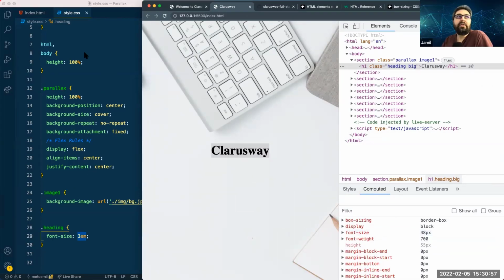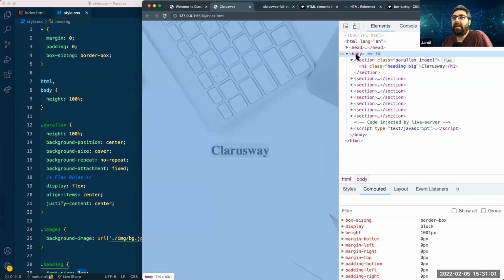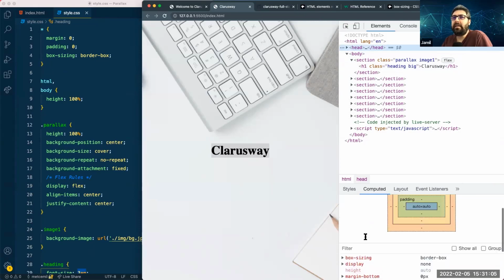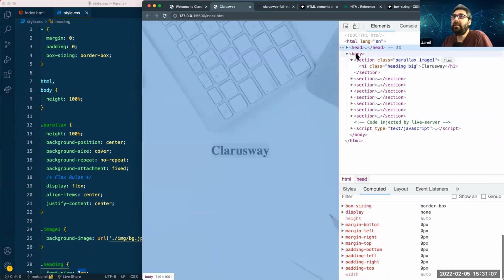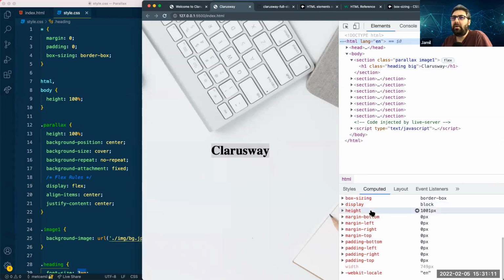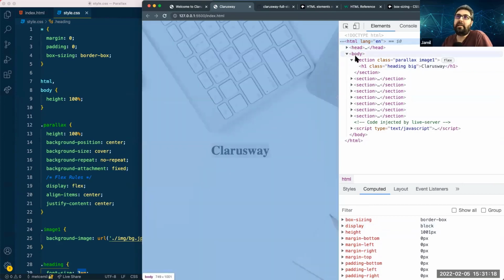Where did I mention the 16 pixels? Nowhere. If I click body or just the HTML, there is no font size, but I think for HTML it should be a font size somewhere. No, it doesn't show anything. It automatically takes 16 pixels because the browser's default is always 16 pixels.